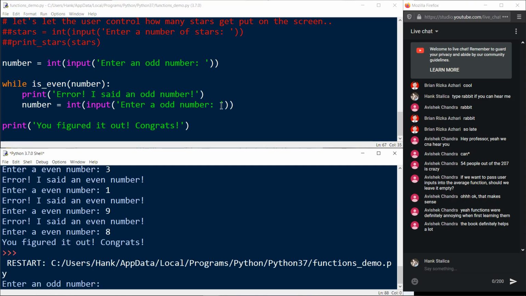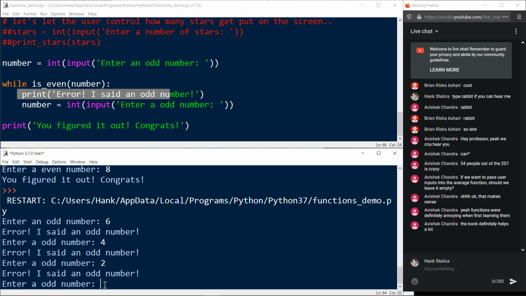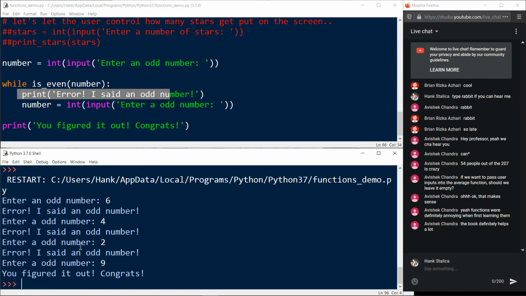So now I'm asking for the opposite, so I've got to change my logic, right? If I type in 6, well, it's true that 6 is even, so this is true, so we enter the body of the loop. Similarly for 4, similarly for 2. And then if I were to type 9 now, well, no problem, because this returns false. So the test expression is false, the loop is over, you figured it out, congrats.